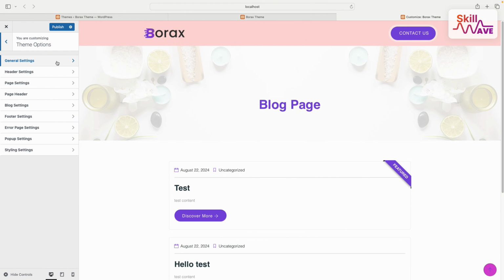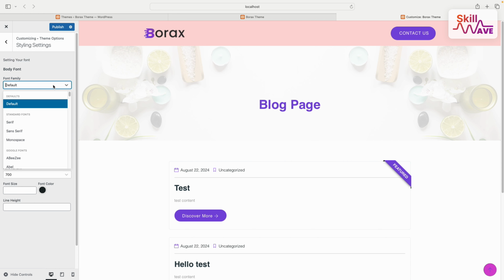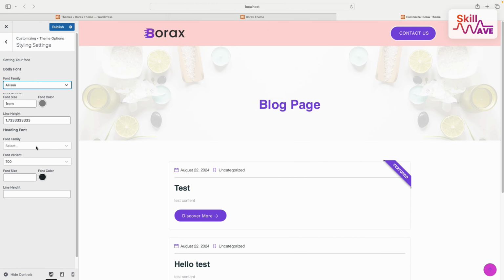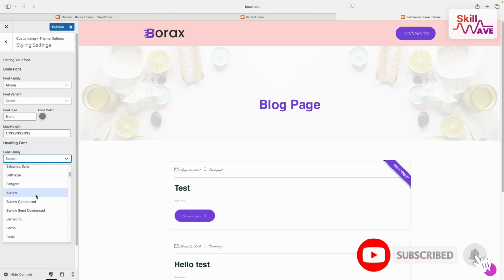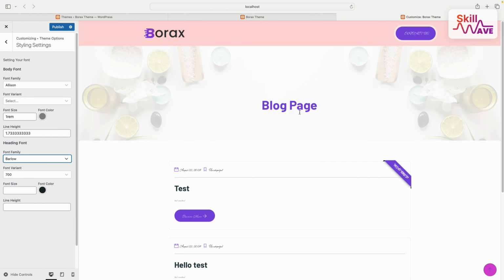So this is General, and this is the Style option. If you click on Style, here it shows the default font and also the heading font. This is for the body and this is for the heading. If you want to choose any font, you can just select it. The body is changing. If you want to change the header, you look. Yeah, this changes. That's it.